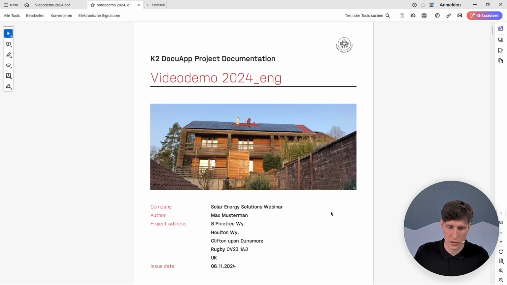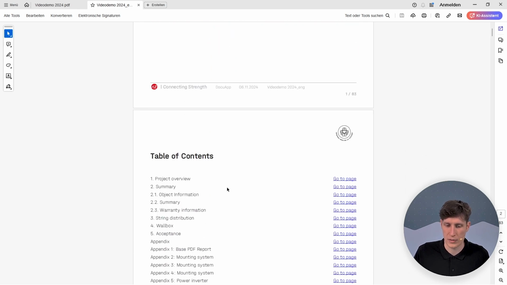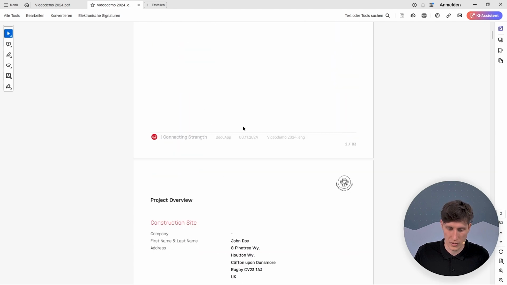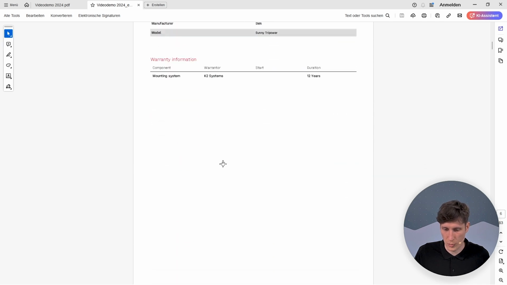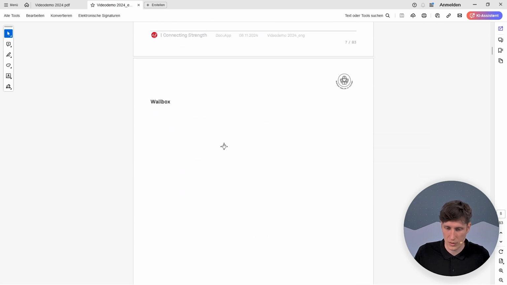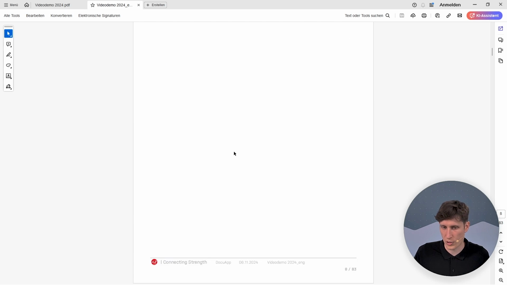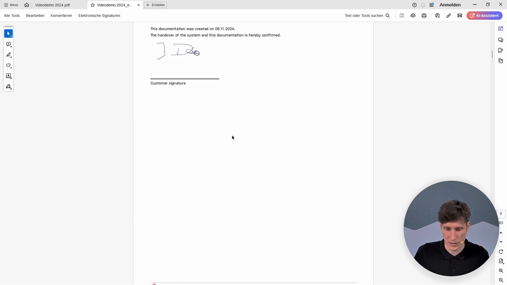So on the first page, you can see the name of the project documentation, the company, a picture if you have added some, and the project address. The next page is the table of contents. Also, you can find the whole base report, the string distribution, wallbox if there is one, and last but not least, the acceptance.